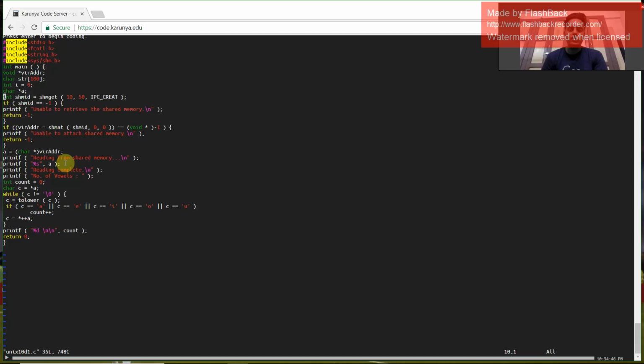In the output, I have given the input and written into the shared memory Monu Singh. So at this point Monu Singh will be printed. After that I am going for the calculation of the number of vowels. So printf reading complete, then printf number of vowels. I have taken one count variable of integer data type and initialized it with 0. Afterwards I take one variable c of character pointer type initialized with the address of the A variable. Then I start one loop, which goes till it becomes null.